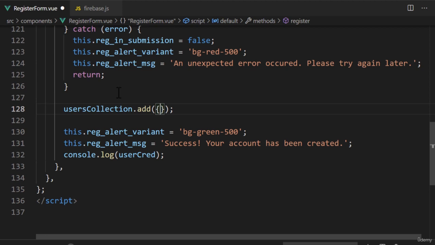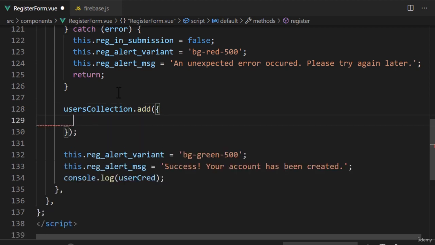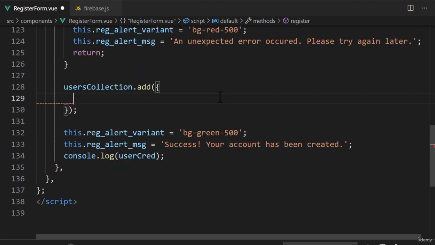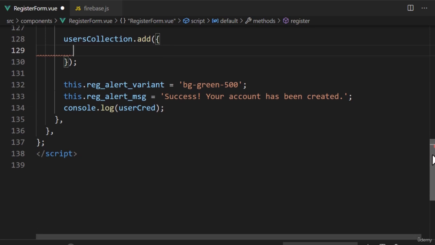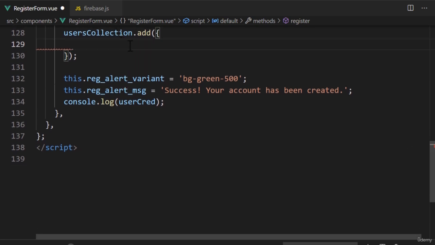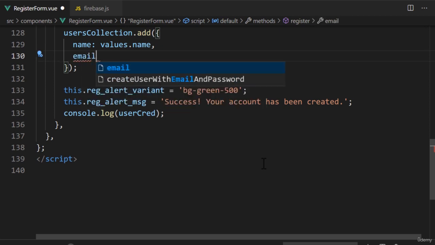We're not going to pass the values object directly to the function. We don't want to insert the password, confirm password, and TOS properties to the database. We can omit these. The password is already being stored in the authentication section. The TOS property was to ensure the user agreed to the terms of service on the front end. Otherwise, they wouldn't be able to submit the form in the first place. We won't bother storing that type of data in the database. Let's add the name, email, age, and country properties to the object.